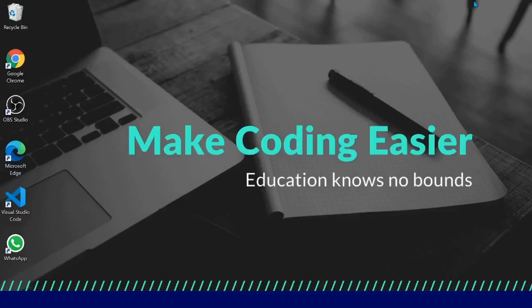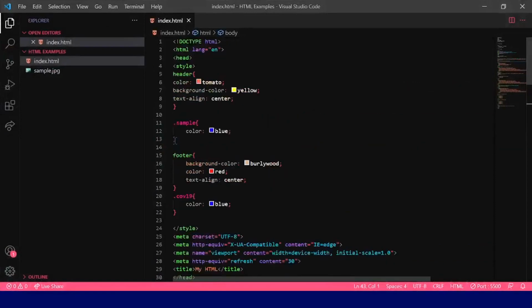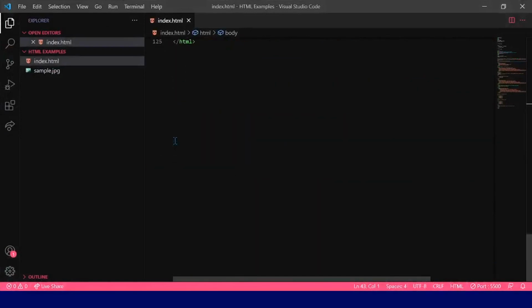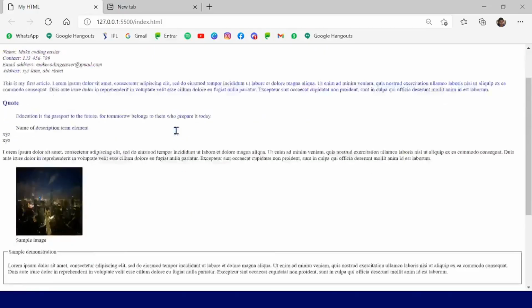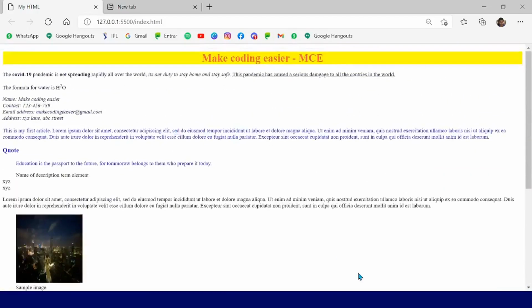So here we continue with the practical section. Our aim is to try out all the tags that we learned today. We'll start with the section tag. This is the file we created last time. This is where we stopped, and this is the output we are with. This is how it looks.